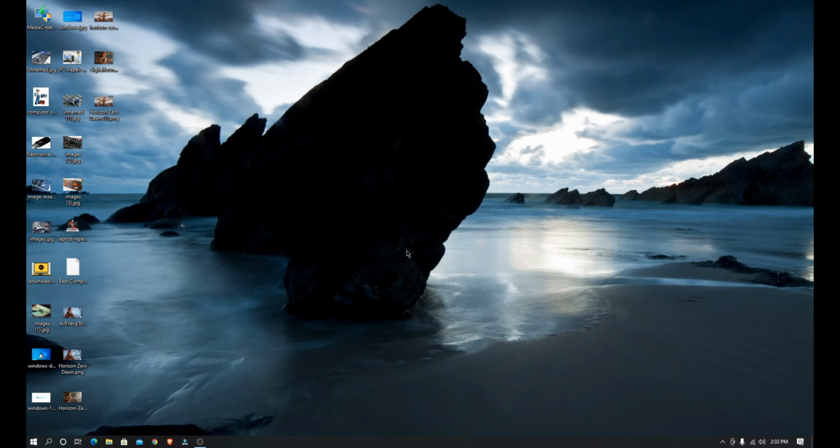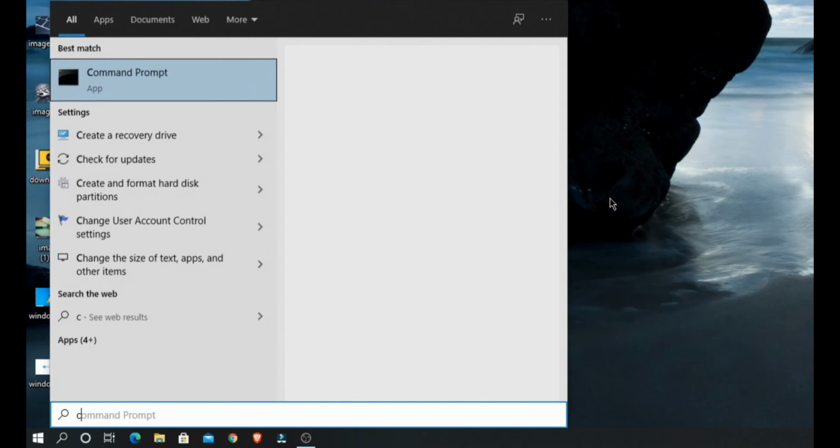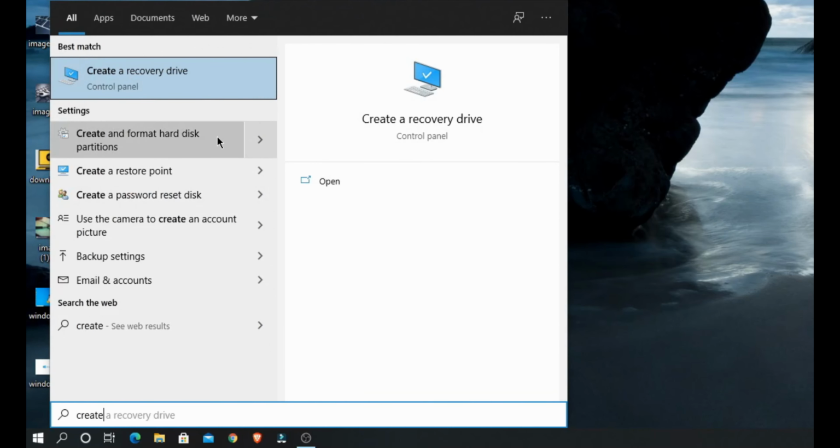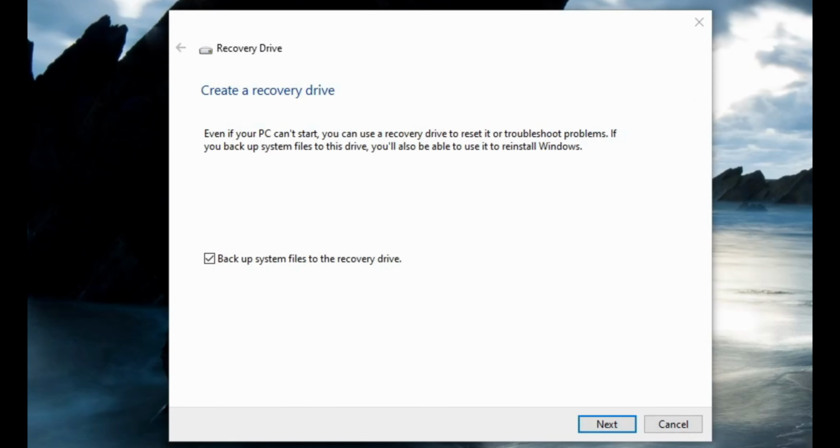In order to create a recovery drive, the first thing you need to do is go to Start, then type create. When you type in create, the first option that will come is Create a recovery drive. You have to click on it and then this window will appear. Now in the window you will see it's giving us the option to create a recovery drive. It explains what you are going to do.